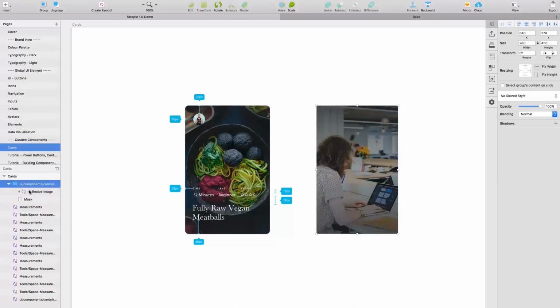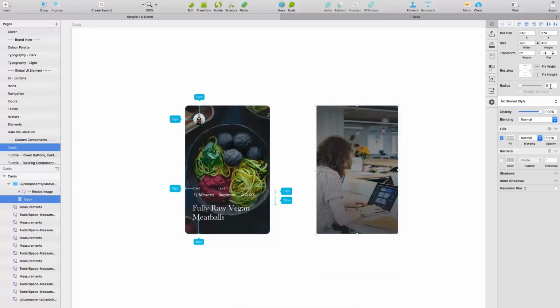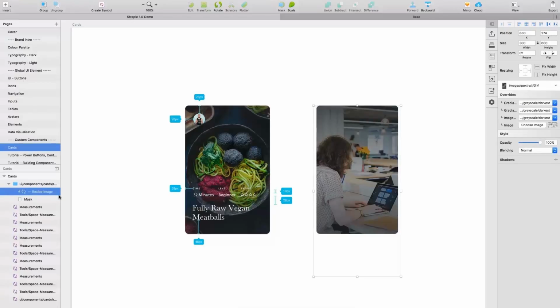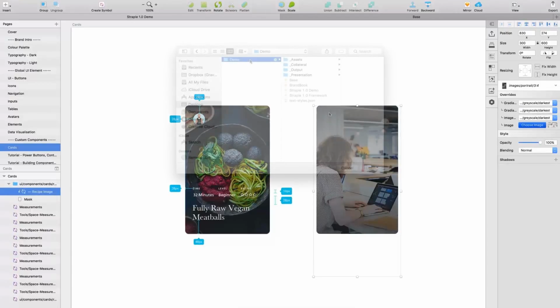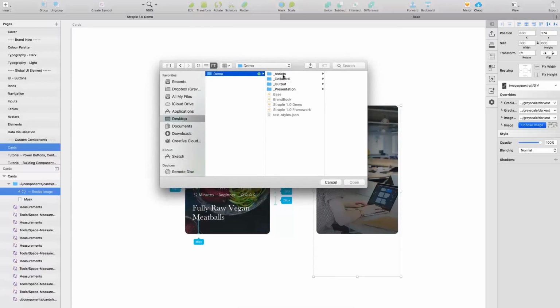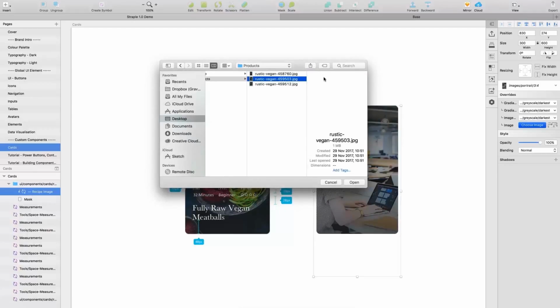So then we're going to expand this, take our mask, and apply a radius of, say, 10 to that. Let's go 12. And then we want to choose an image. So let's double click in here. Let's grab our image, choose image. We're going to navigate to our demo folder, and then go to Assets, Photos, and here we've got Product Photos, and we're using the Rustic Vegan.